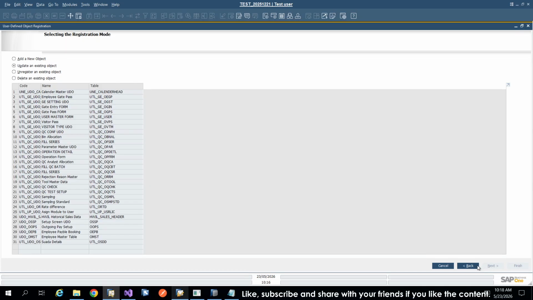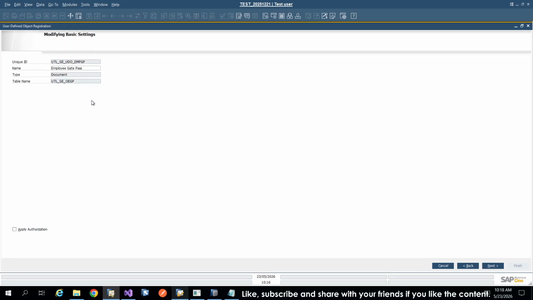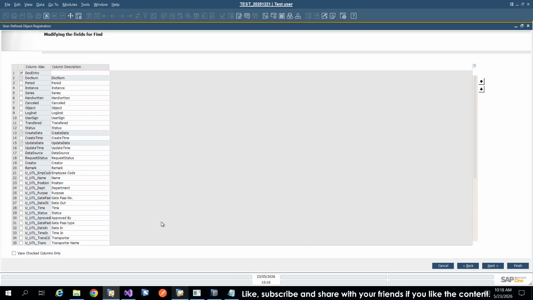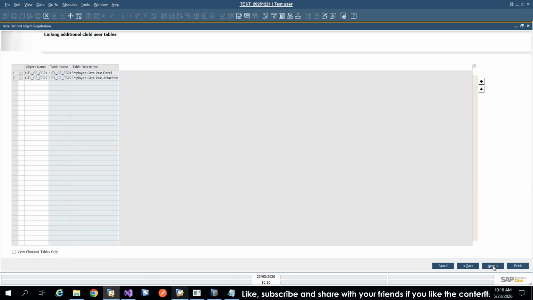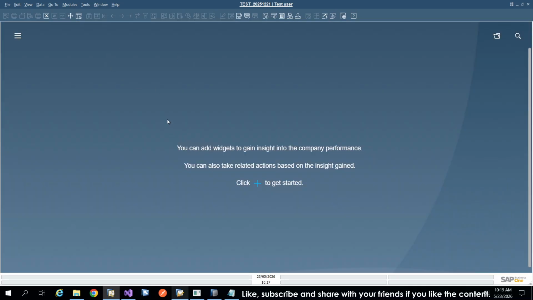So let me show you one. Now you can see here, suppose this is a UDO. Inside the UDO, you will find your master table. Inside the master table, there might be a shop table, or you can say an item table. So these are the fields which you want to show or not. And you can see here, these two are the child user tables that are linked to the master user table. So in this way, we register the object. After the object registration, we can use that object and finally make our entries in that document.